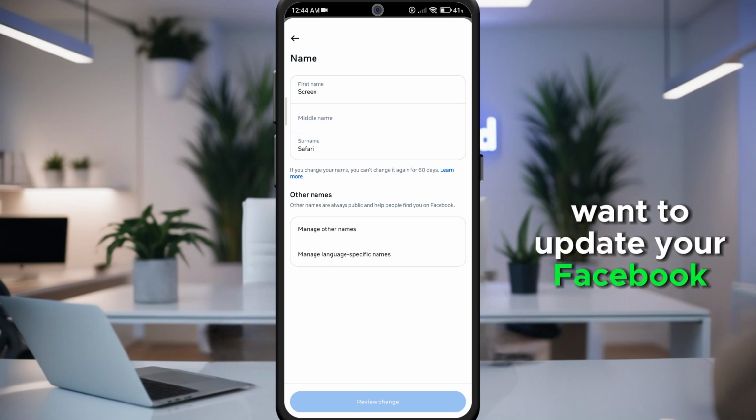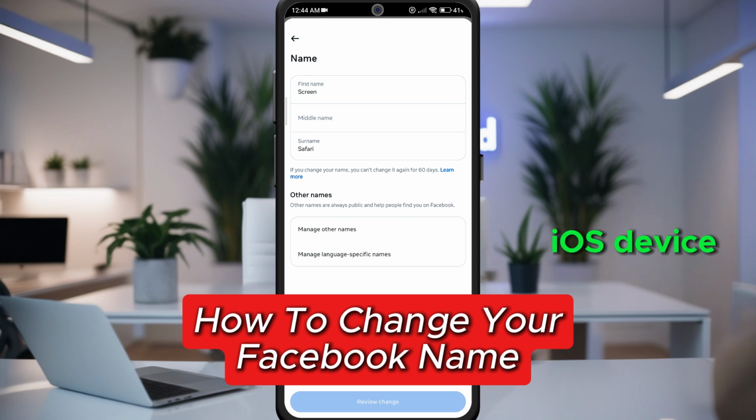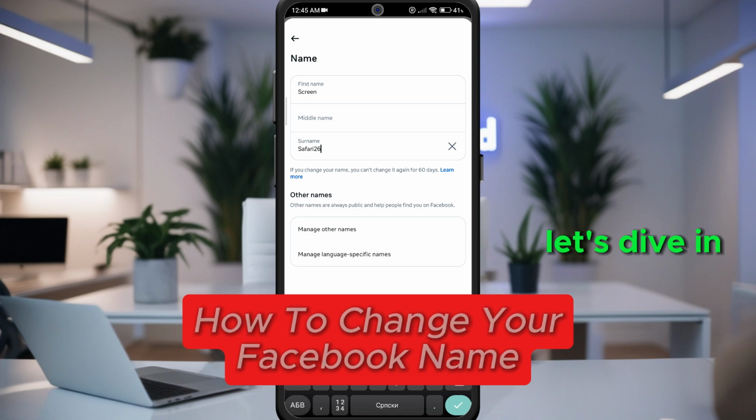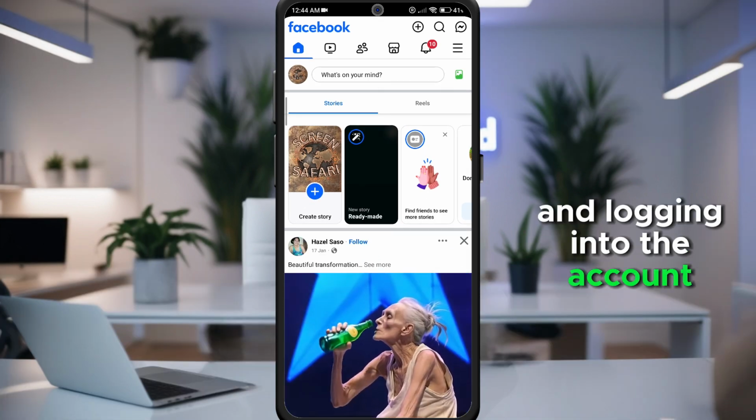Want to update your Facebook name quickly and easily? Whether you're using an Android or iOS device, this simple guide will walk you through the steps. Let's dive in. Start by opening the Facebook app on your phone and logging into the account you'd like to update.